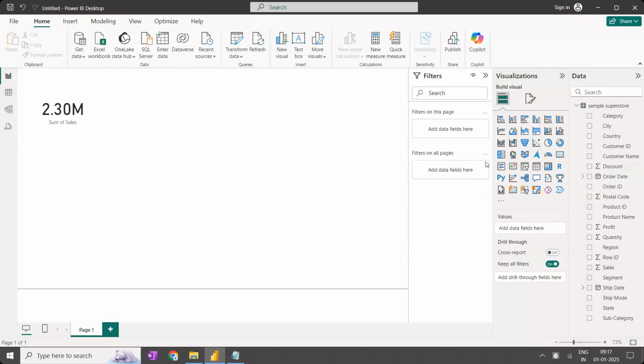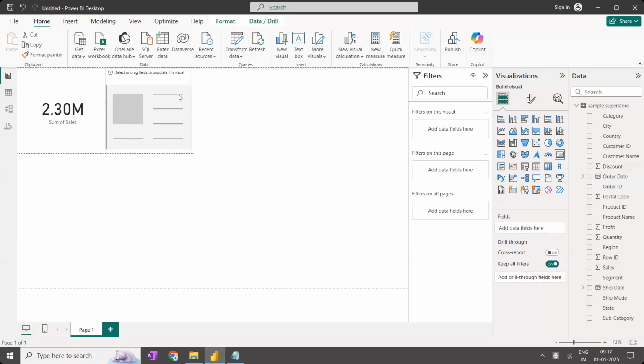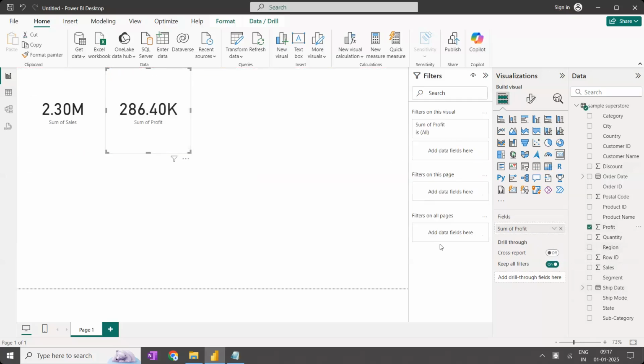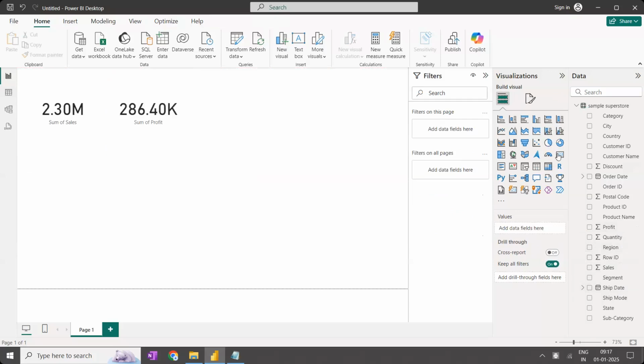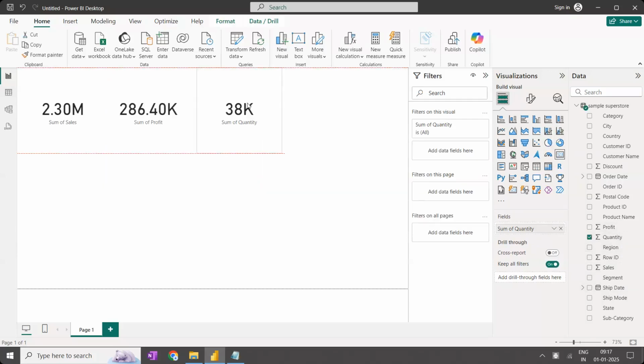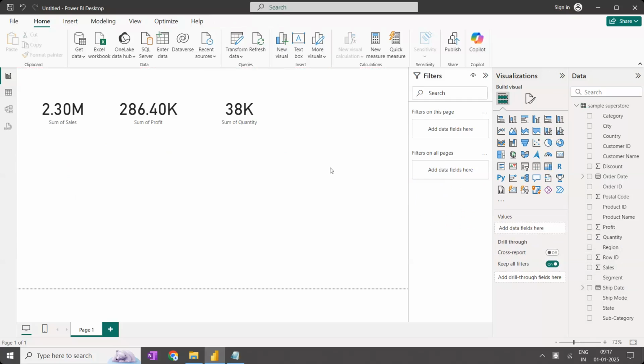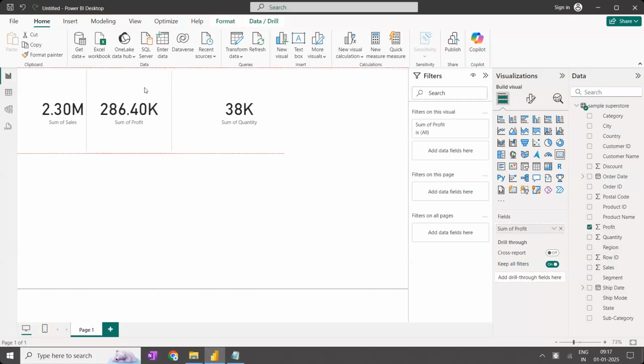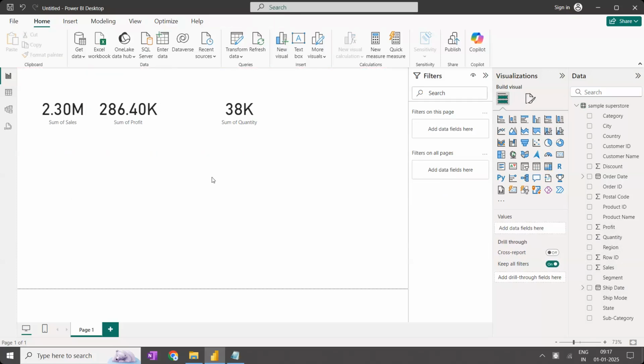Now, I'm going to take one more card. In this card, I'm going to bring it side by side, and here I'm going to keep the profit. And I'm going to take one more card. In this card, I'm going to show the quantity. Now, if I keep these three cards side by side, there are no borders. So for example, if I attach these two cards also, how can we know whether they are attached or not attached? There are no borders.